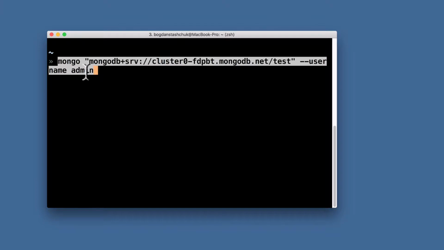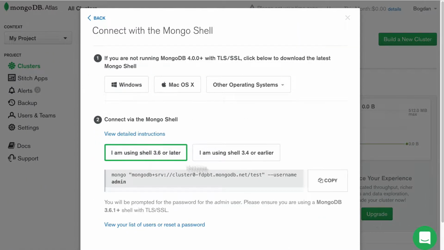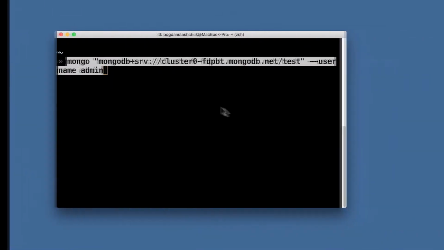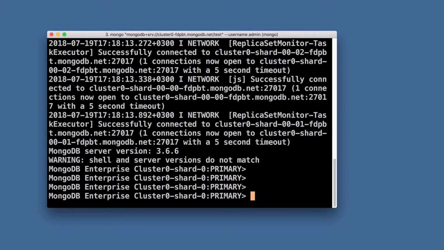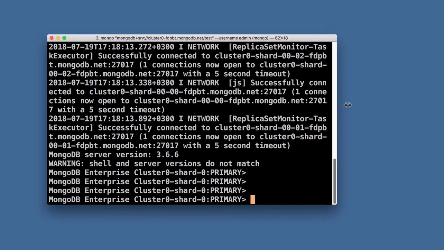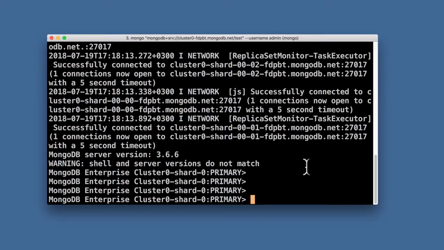Of course, I have created this admin user before, because it is remote connection, and you will be prompted to create new admin user during creation of the new cluster. Let's go back and press enter. Enter password for this admin user. And here we are. I have successfully connected to the MongoDB Atlas cluster.